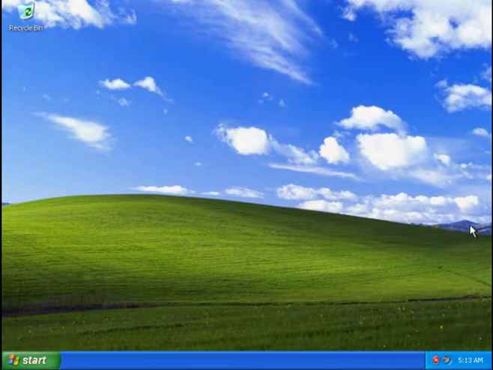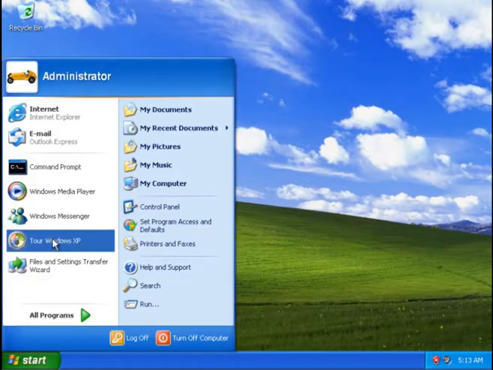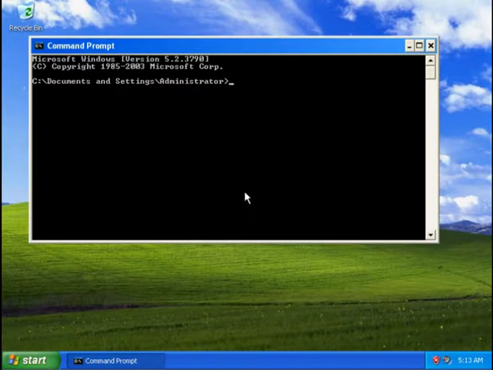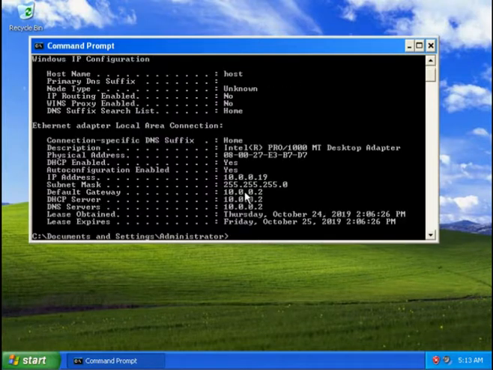Now, once you have created your two virtual machines, you can launch your Windows XP virtual machine. Then once it is launched, you go to your start menu, open up your command prompt, then you type in ipconfig /all. Here you will get your IP address. This IP address will be used when this specific Windows XP virtual machine is going to be exploited.